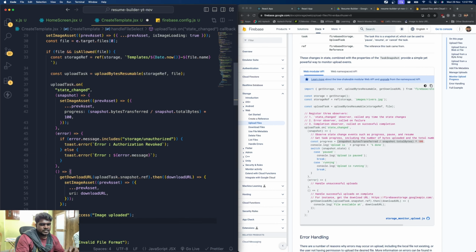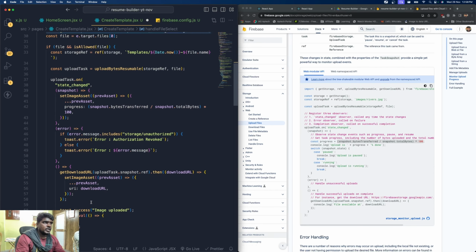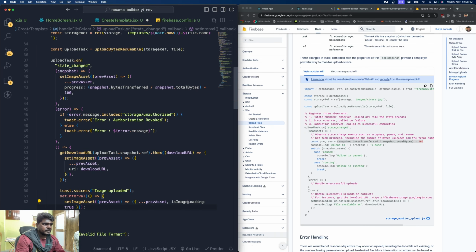And after a certain interval of time, I need to change the state from true to false. So set interval like 2 seconds. After 2 seconds, once you get this alert message, I'm going to change this image state, set image state, loading state as false.